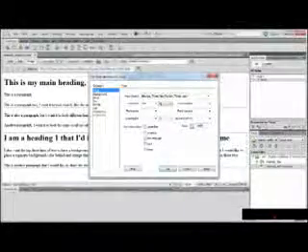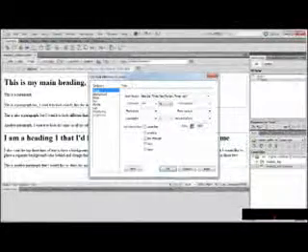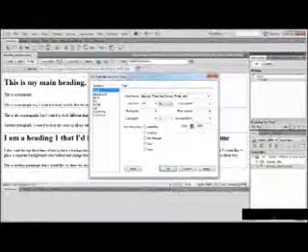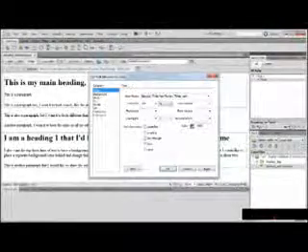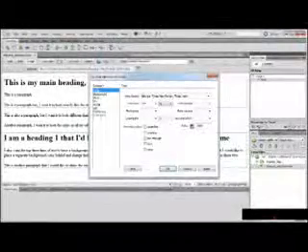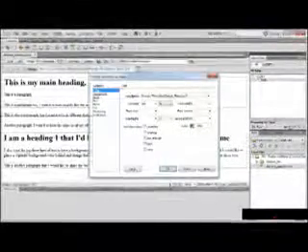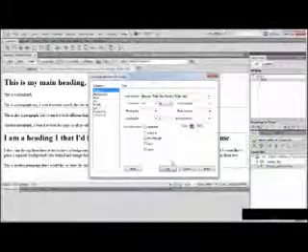Now for color, I'm just going to go ahead and type in #666, which is a dark gray. So now we're going to have Georgia, Times New Roman, Times or Serif as our font. Our font size is going to be 100% of whatever the user agent's default font size is going to be. And then for color, we're using sort of a dark gray. I'm going to go ahead and click OK.